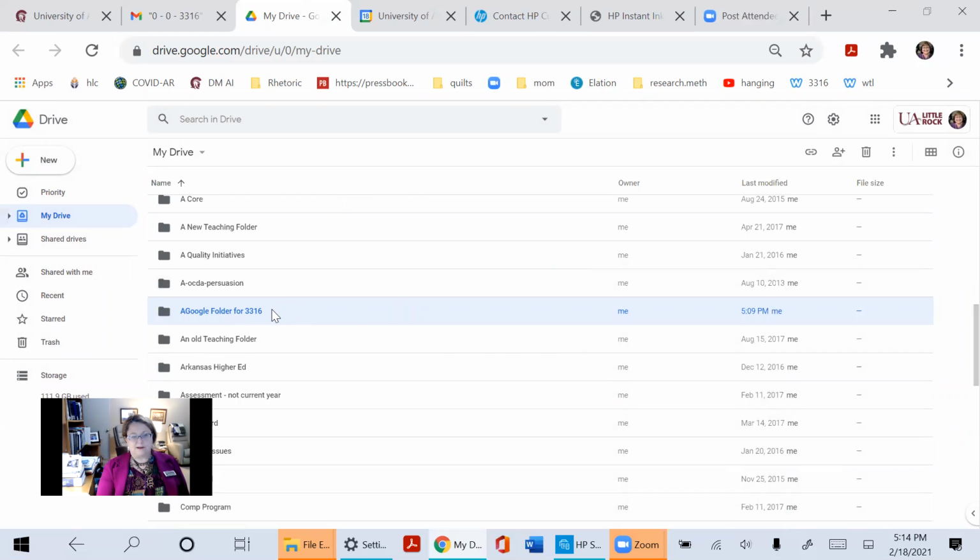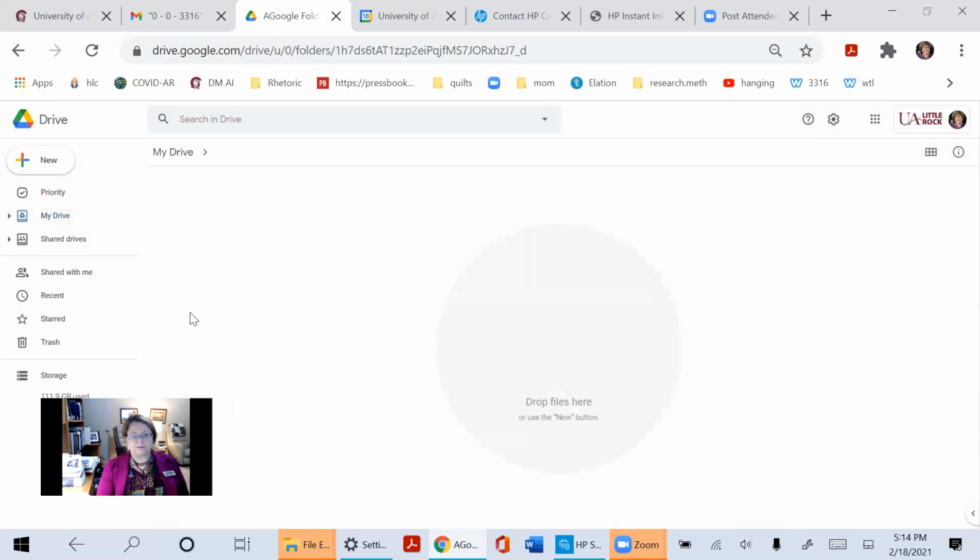And here it is. And so I want to make sure that anything I do for this class is in this folder. I called it a Google folder so that it would show up early in the alphabetical organization. Now, the next step is to make sure that everything you work on for the class is in the folder.